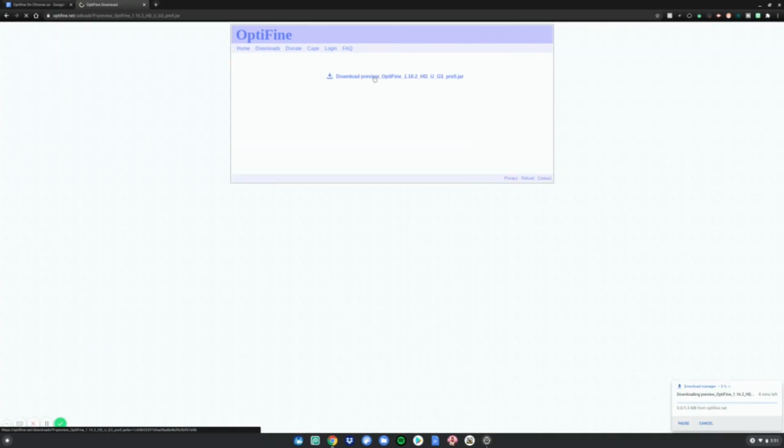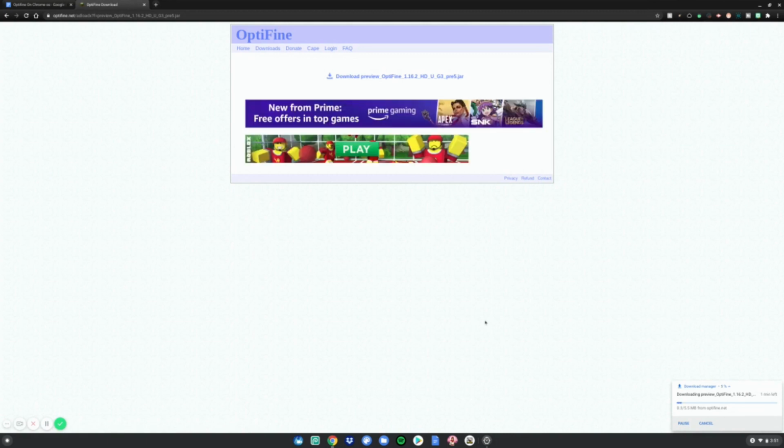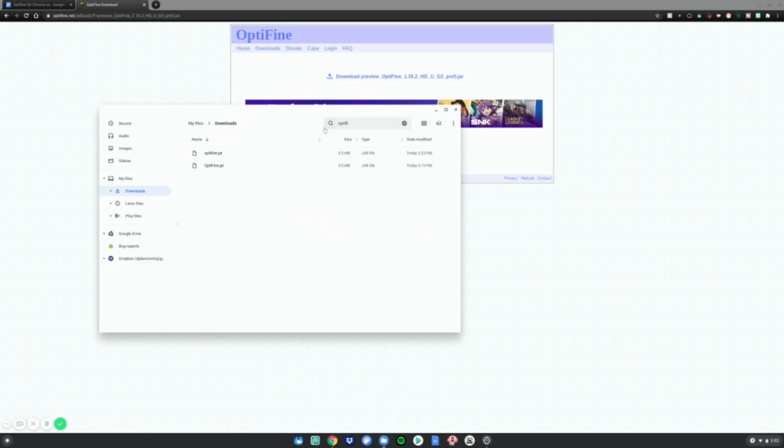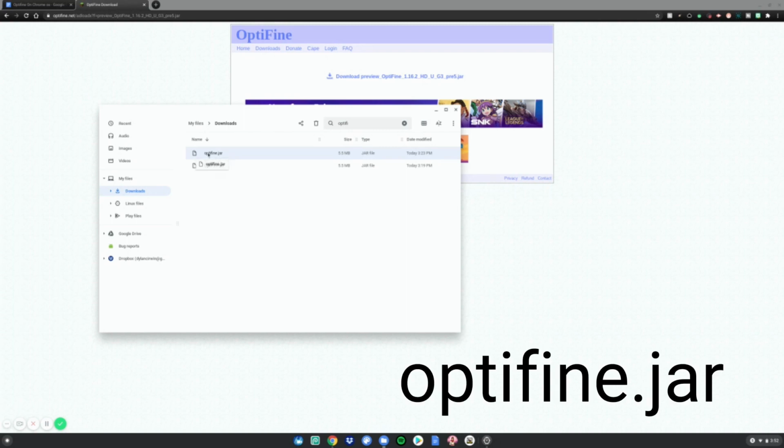It will start downloading a file in the bottom right-hand corner of your screen. This is the Optifine download, so we're going to wait for that to be done installing. 12 seconds later. Alright guys, so once it's done, just go ahead and go to your Files app, go to your Optifine file, and go ahead and rename it to Optifine in all lowercase letters, and make sure it's lowercase optifine.jar.